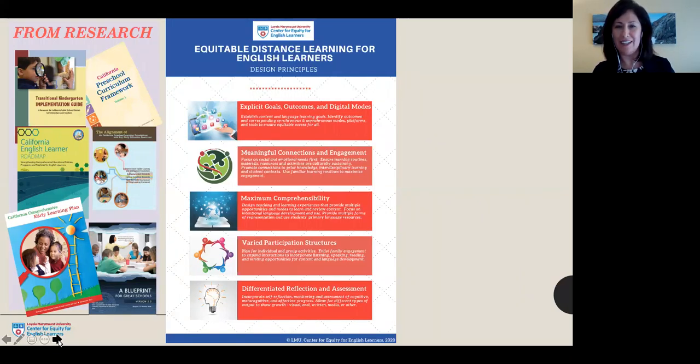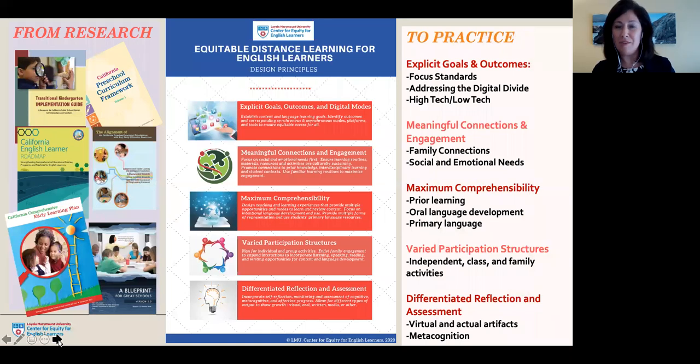So if we could advance to the next section, we'll see a preview of what our colleagues are going to share around intentionality for designing explicit goals and outcomes. You'll hear them talk about focus standards, addressing the digital divide, doing what all of you have been doing, thinking about high-tech and low-tech options. At the heart of this is meaningful connections and engagement, knowing first and foremost that we're taking care of social and emotional needs. You'll hear our colleagues describe their approach to this, as well as bridging family connections in ways in which we may not have even imagined.